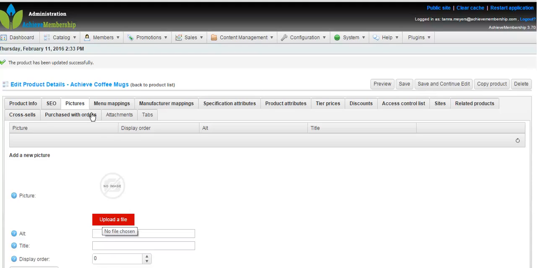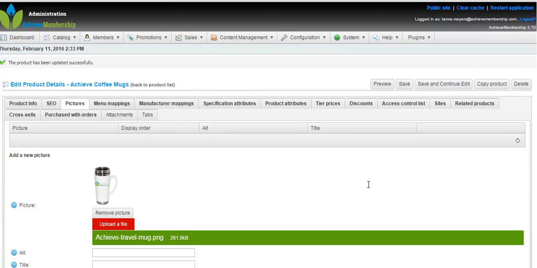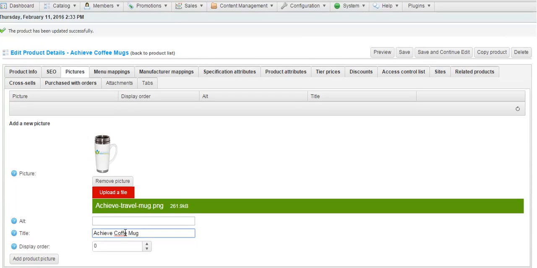You will want to go to this red box and you will want to click Upload a File. You will choose your picture and click Open. You can give it a title, Achieve Coffee Mug. And you might want to choose the display order in which your product will be displayed on your page.